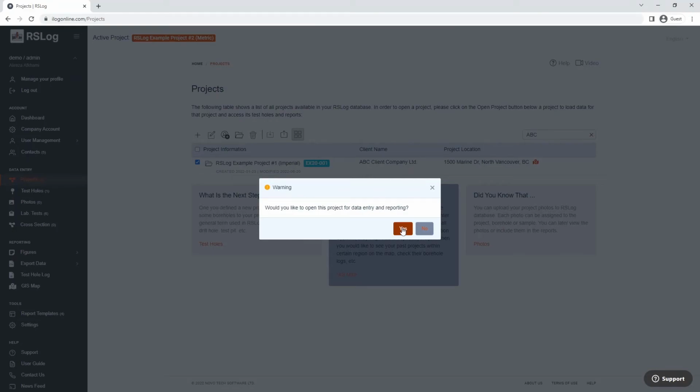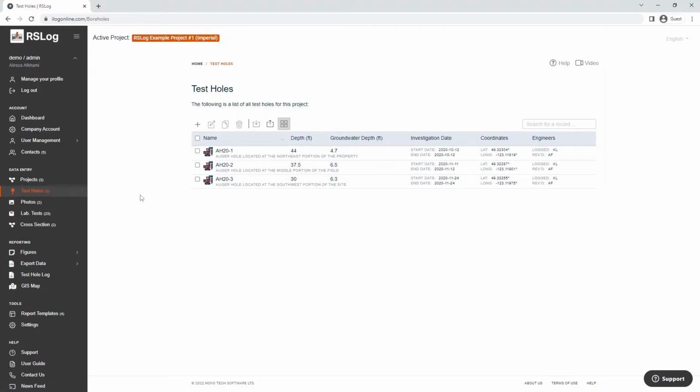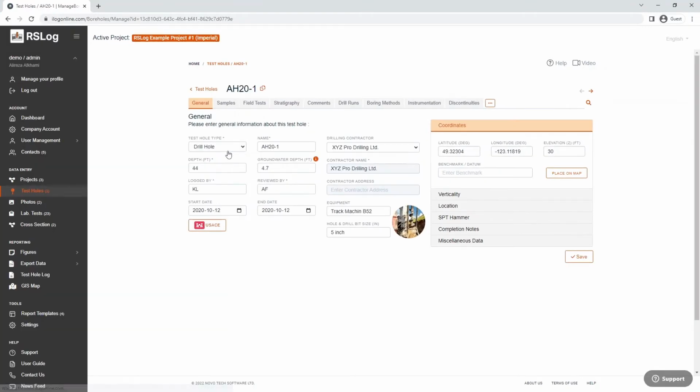Access the list of test holes for your active project from the Test Holes menu under the Data Entry section on the left panel. Please note the term test hole is used interchangeably for borehole, test pit, or trial pit. Double-click on the name of a test hole to start editing its data. Since a significant amount of data is associated with a test hole, data entry is carried out through several tabs.